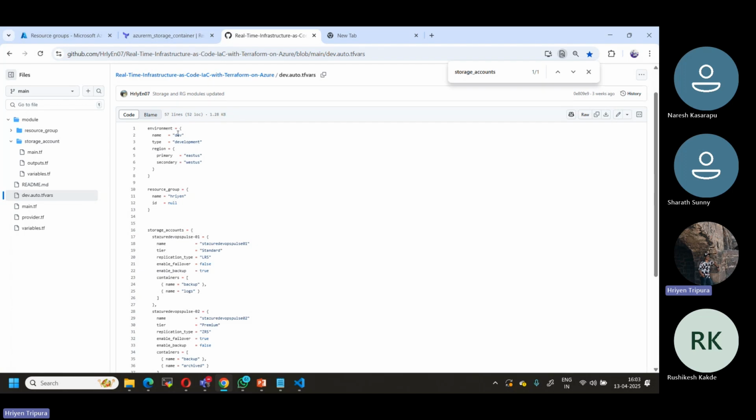Only the name I can change, because as you know, production would have a different name, and staging would have a different name. So this is the reason I will simply copy everything, and only the values I'll be changing for each environment. So it is much clearer, right? That's how it should be used.